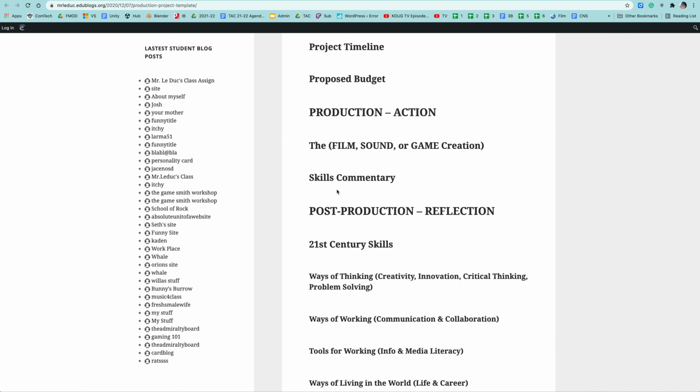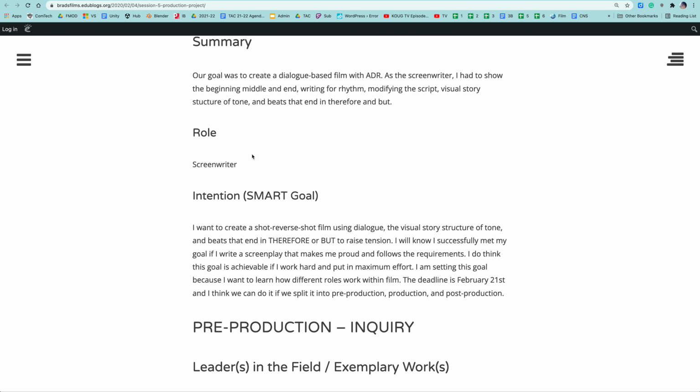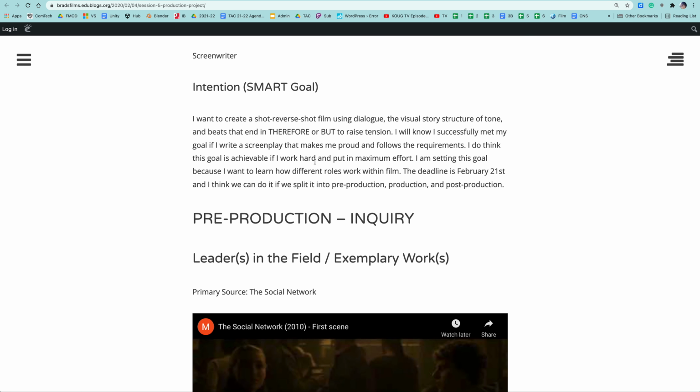So here's Brad's blog. And in film class, let me zoom in here a little bit. You can see his summary, what role he took on, his goal, and then right here you can see what he did for pre-production. For those people who have not seen an example of what this should look like, this is what it should look like, okay? Training sources. He took notes on the training source, which is really awesome. Project timeline, very detailed. Our first projects, you're not putting this much detail in, but you want to put some steps in there. And then here is production.